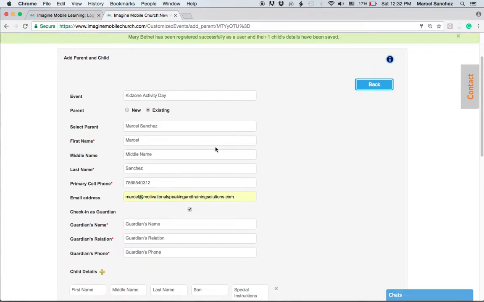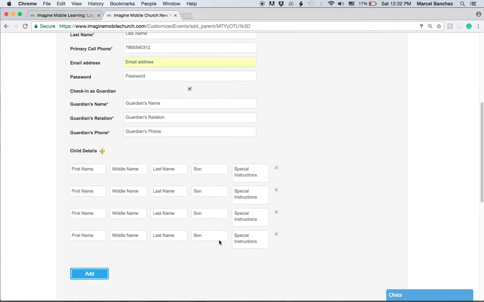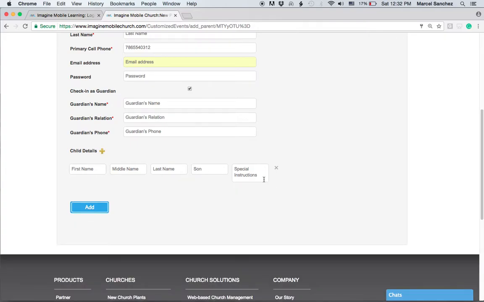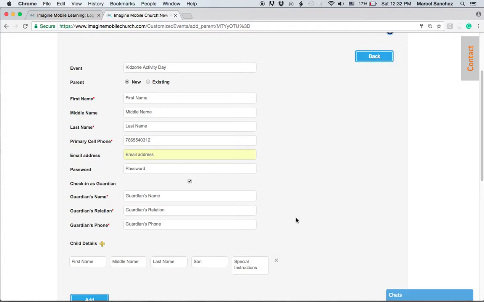So first you come and select a new parent if they're not in the system. Again, the password and email information is not required. If they are a guardian, you come here and you check guardian, enter the information that's required, and then the child's information here, just go one at a time and enter their information, and if there is any additional instructions for the teacher or for those that are taking care of your children.